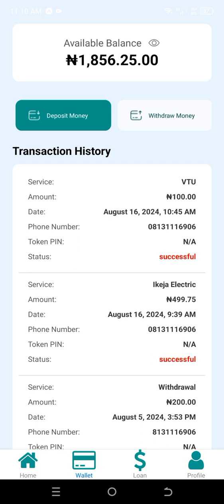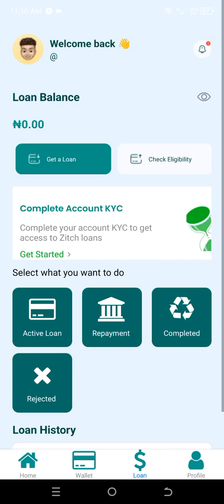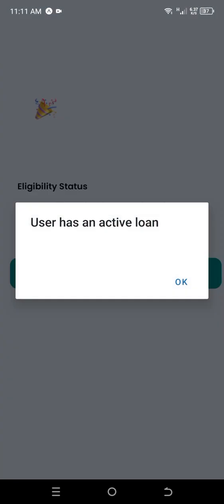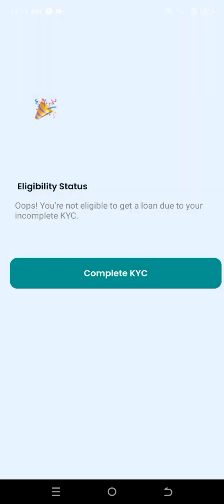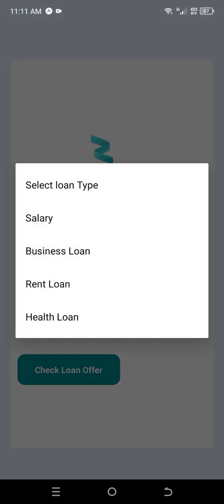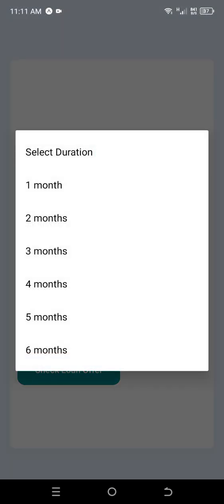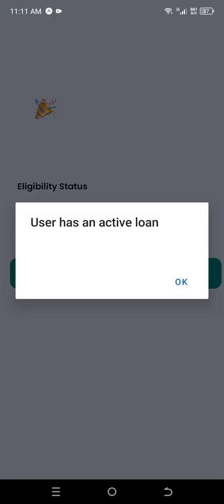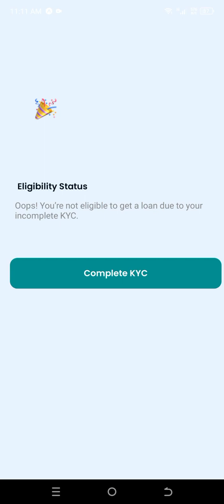So that's that for that. Loan, this is the loan aspect. You can get a loan, you can check eligibility, like the way it has been programmed. Currently, this user is on loan because it's a test account, so the user has an active loan and it won't give the user a loan. So if I want to get a loan, because this user is on loan, it will tell me I'm not eligible.